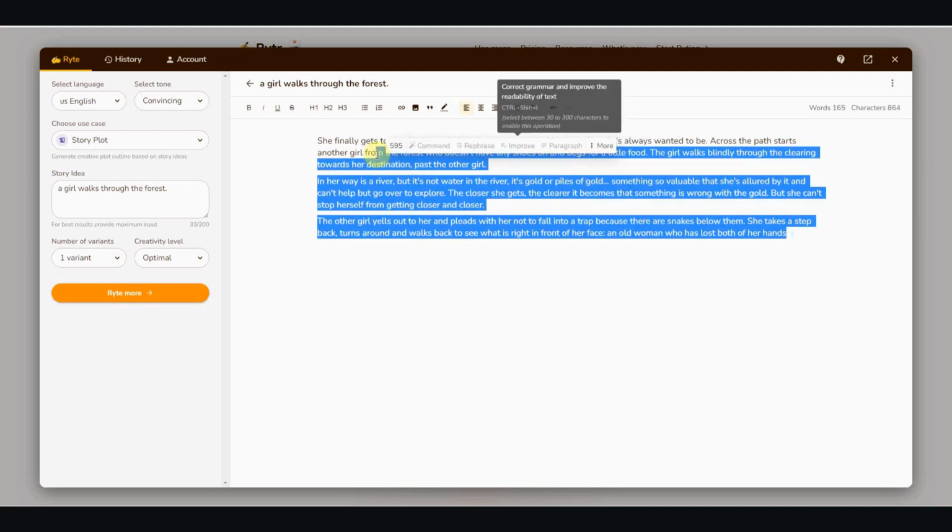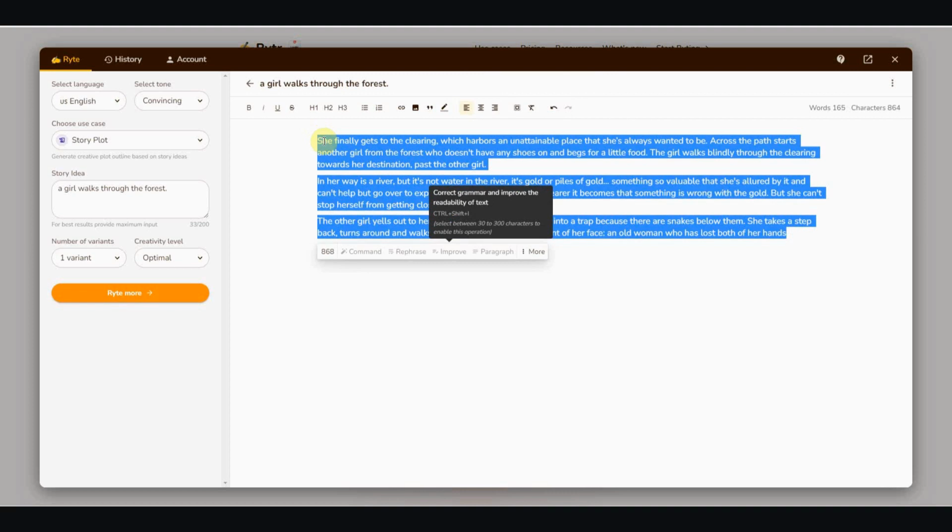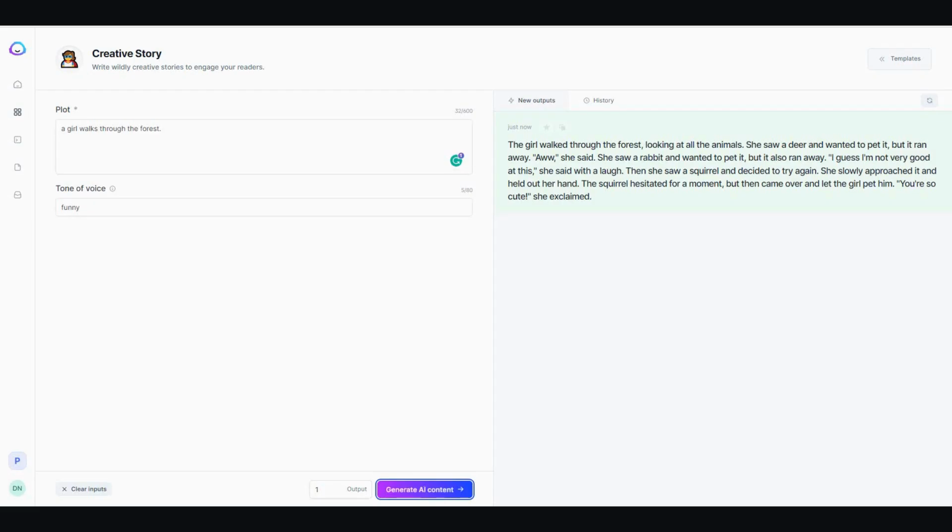All right, so that's like a really, I guess, interesting plot. For this one, the girl walked through the forest looking at all the animals. She saw a deer and wanted to pet it, but it ran away. Then she saw a rabbit and wanted to pet it, but it ran away. I guess I'm not very good at this, she said with a laugh. Then she saw a squirrel and decided to try again. She slowly approached it and held out her hand. The squirrel hesitated for a moment, but then came over and let the girl pet him. You're so cute, she exclaimed.